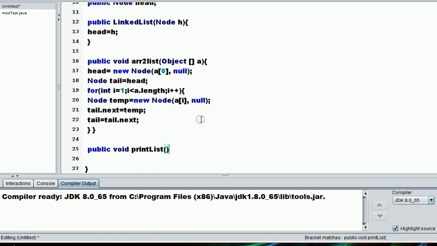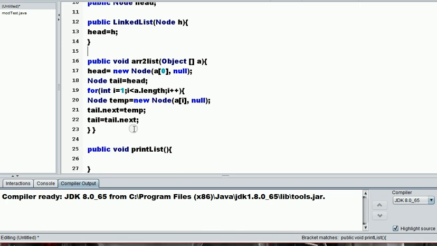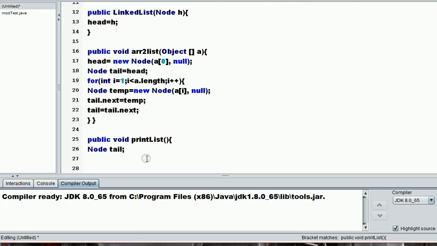What do I need to receive here? I don't need to receive anything over here because I have the head here already. So we need something like the tail, which will change. Okay, so node tail, and this tail must be equal to head.